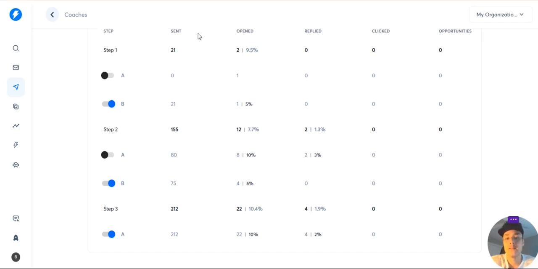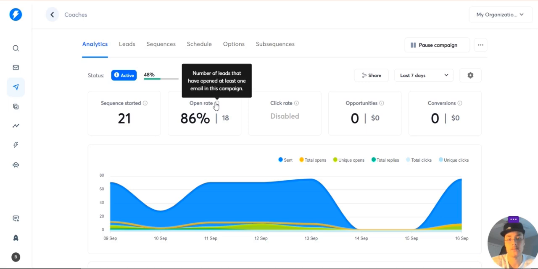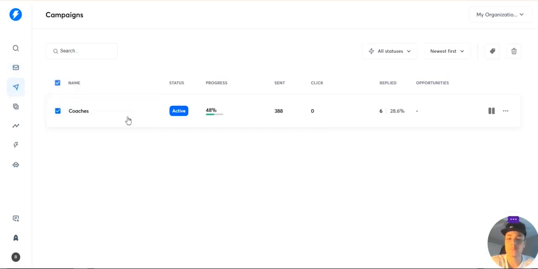That's what I'm doing. Again, there's open rate or open, replied, clicked, opportunities. I have click rate off because that just helps deliverability, the less tracking you have. You should probably turn open rate off. Since I'm just doing a lot of testing, it doesn't matter too much to me. My accounts, as you saw, are very healthy, so I don't have to worry about the deliverability score too much.